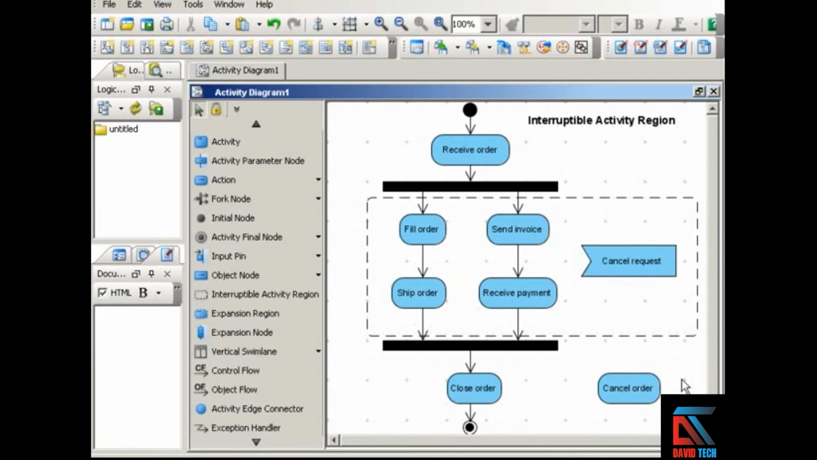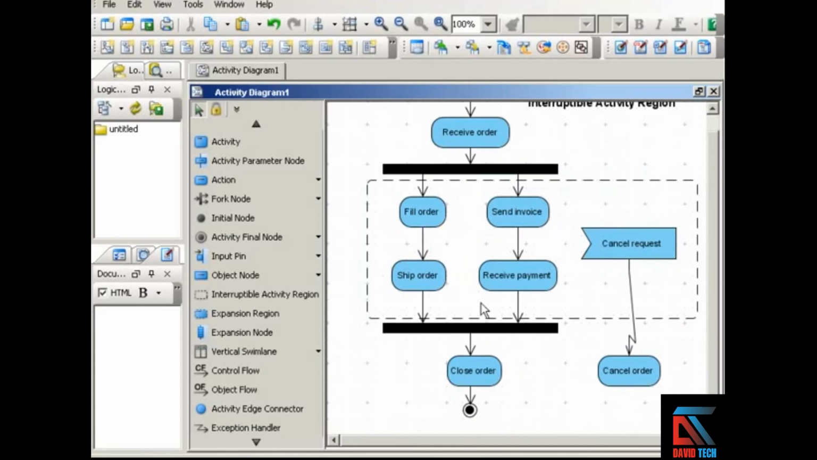Now you connect the input signal and the action that results from it using a zigzag arrow that looks just like the exception handler. In this context, we call it an interrupting edge. So here's our interrupting edge. And what it shows is that when we get this signal, we move on to this action, and in doing so, we interrupt whatever's going on here. So when that interruption happens, we bypass all these things and we go to the end of our process.